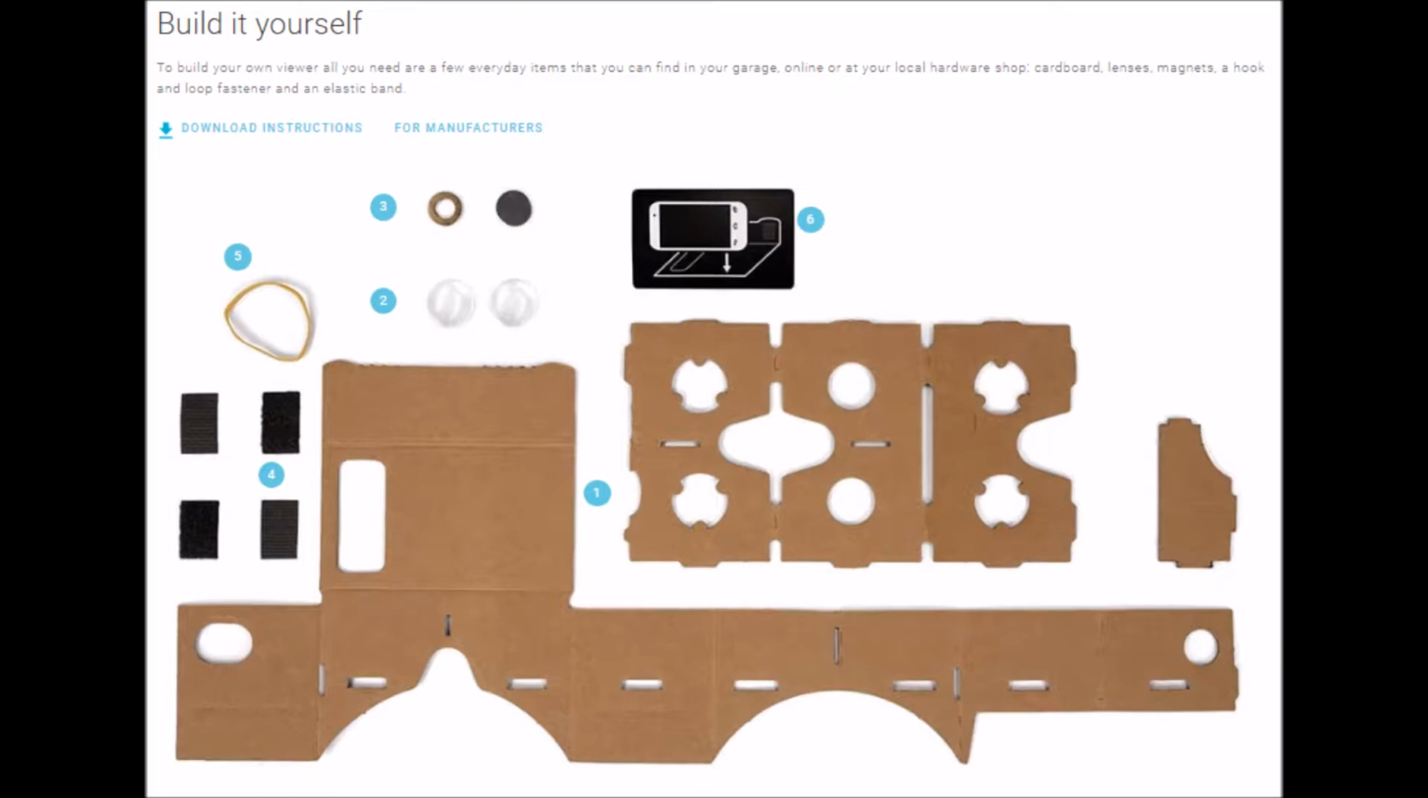Additionally, on the Google Cardboard website, there are also blueprints that show you how to construct your own VR headset at home. Other alternatives exist, such as devices made for iPads. This is useful if that technology is already present in the classroom.